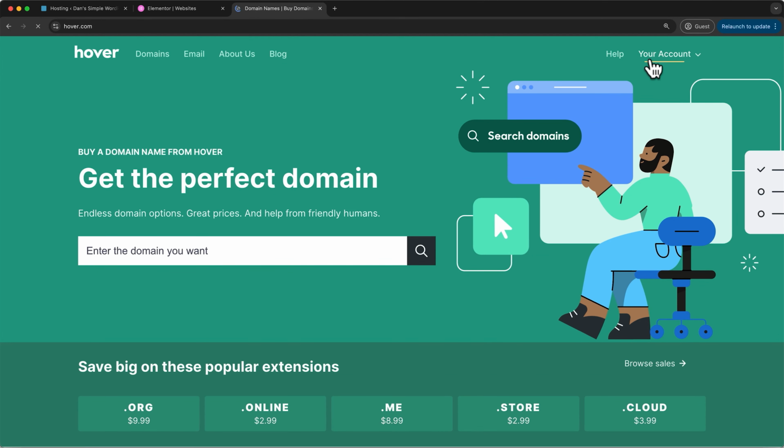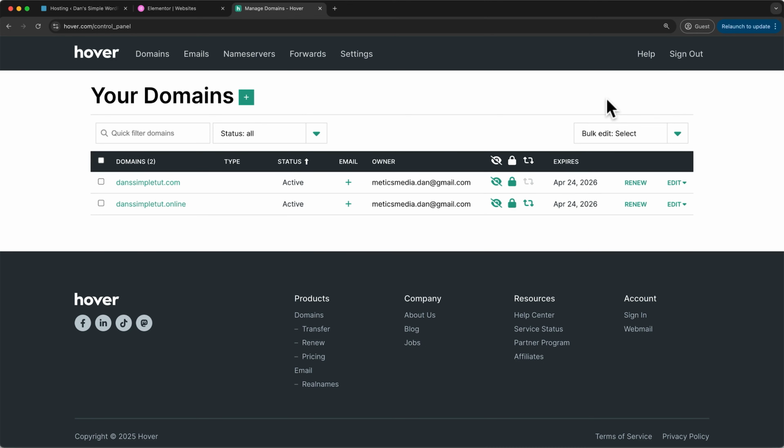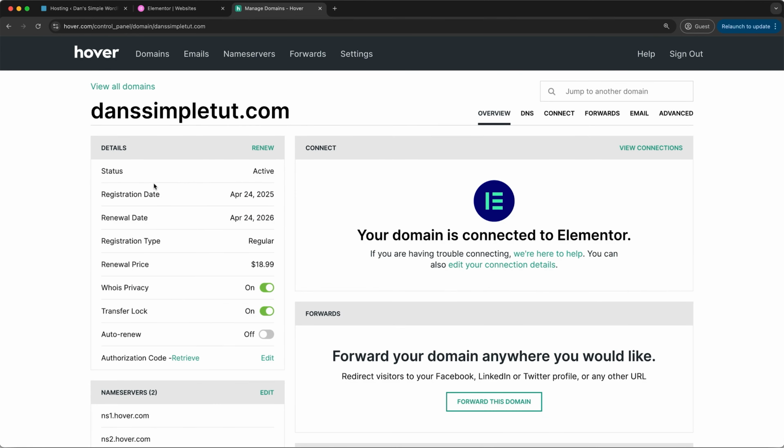I'll go to my account, then to Control Panel. Here we can see our domains, and I'll select my .com domain. Then from this page, select the DNS tab.